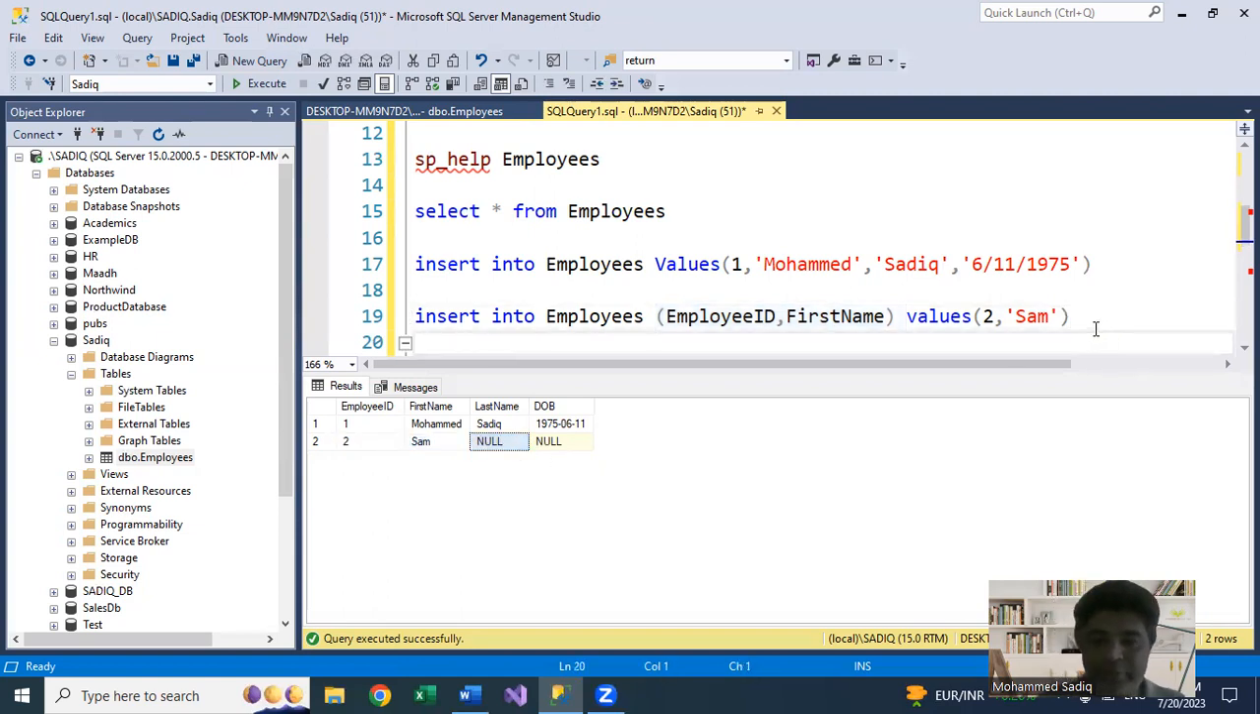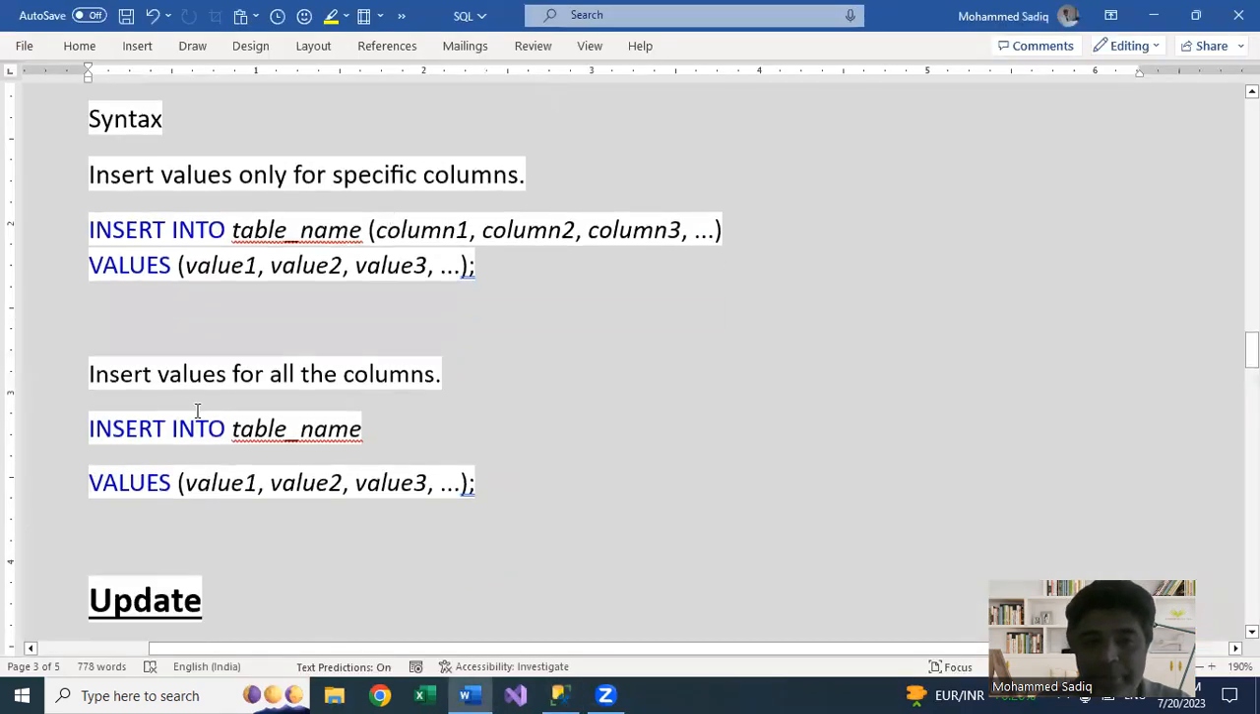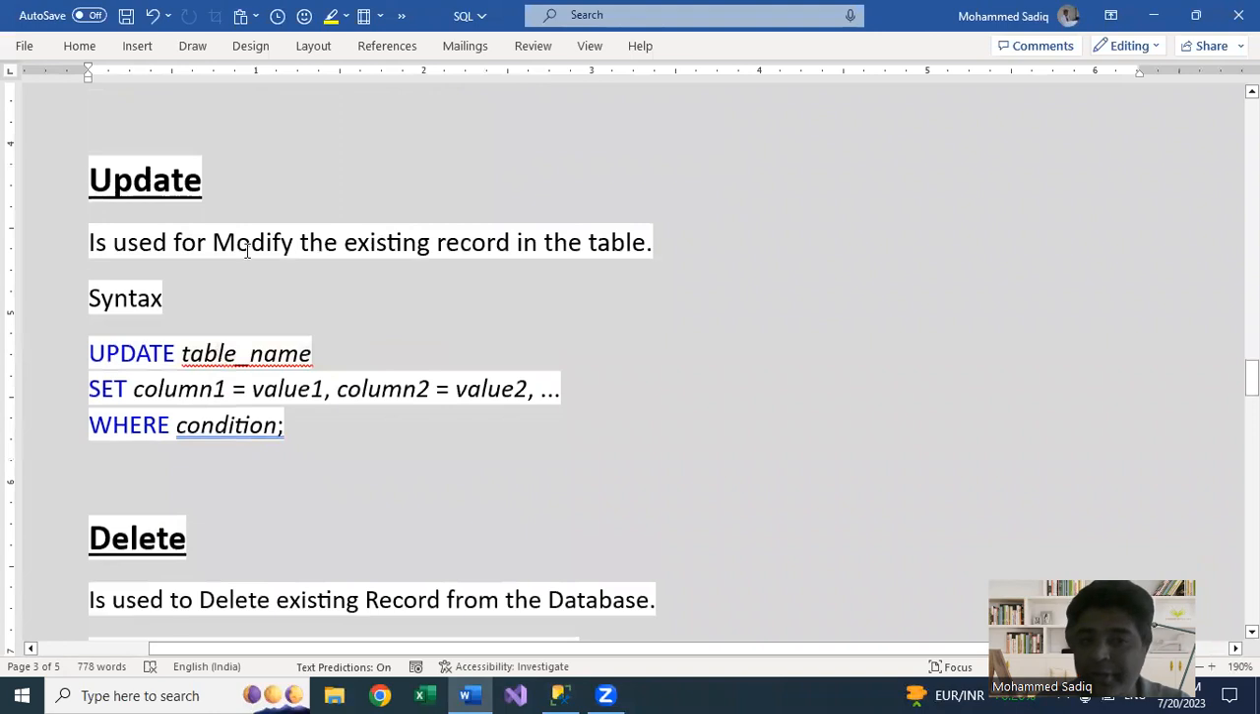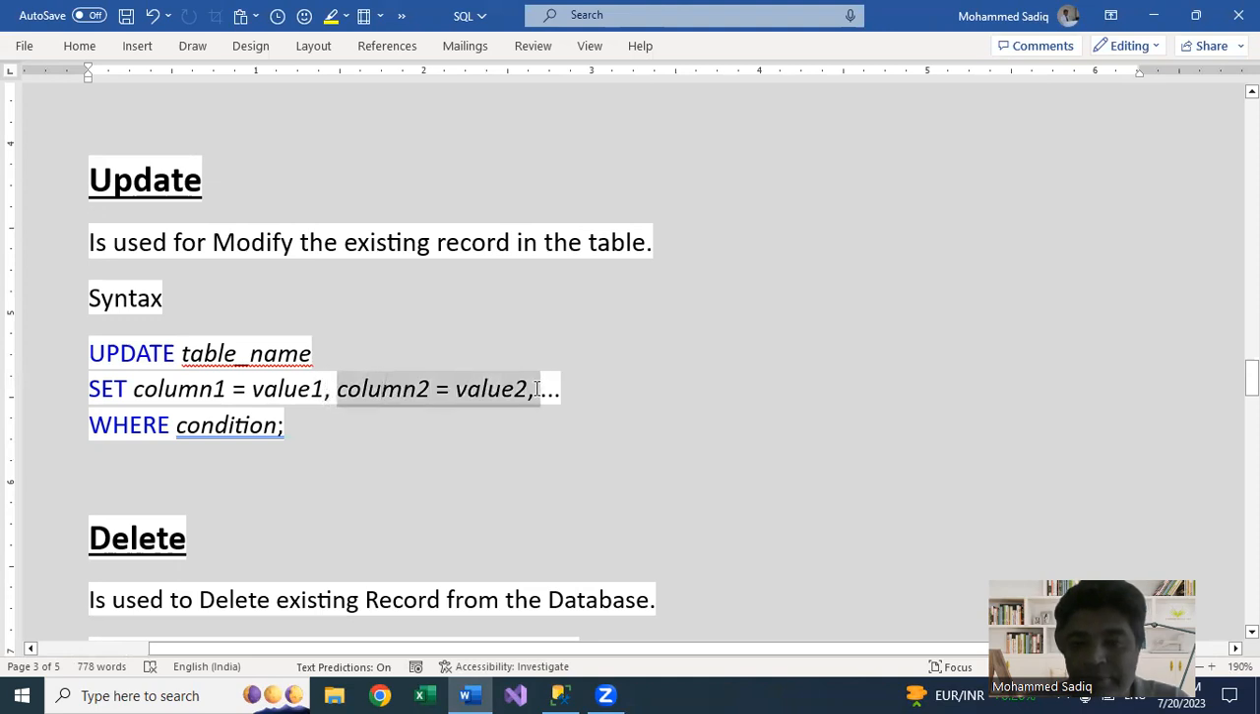So in that case, what do we write? We write an update command. We use the update command to modify the data in the table. The update command goes like this: update table name, set column name equals value. If there is more than 1 column, we can use a comma separator and mention the columns with the values. And you can pass the where condition.